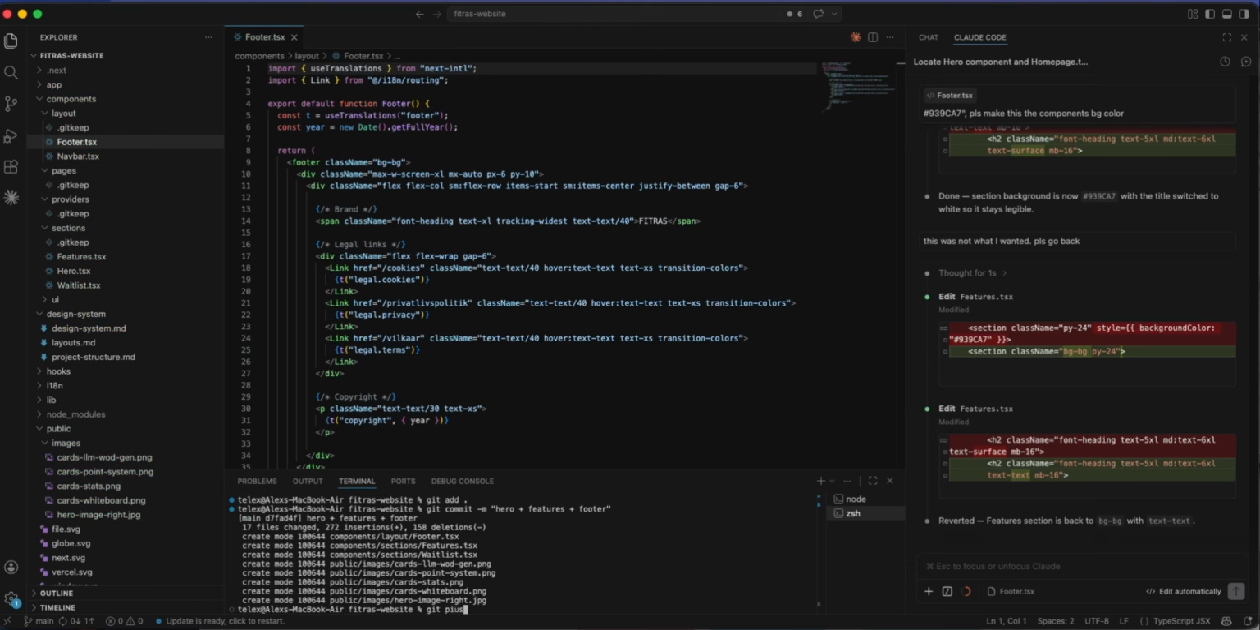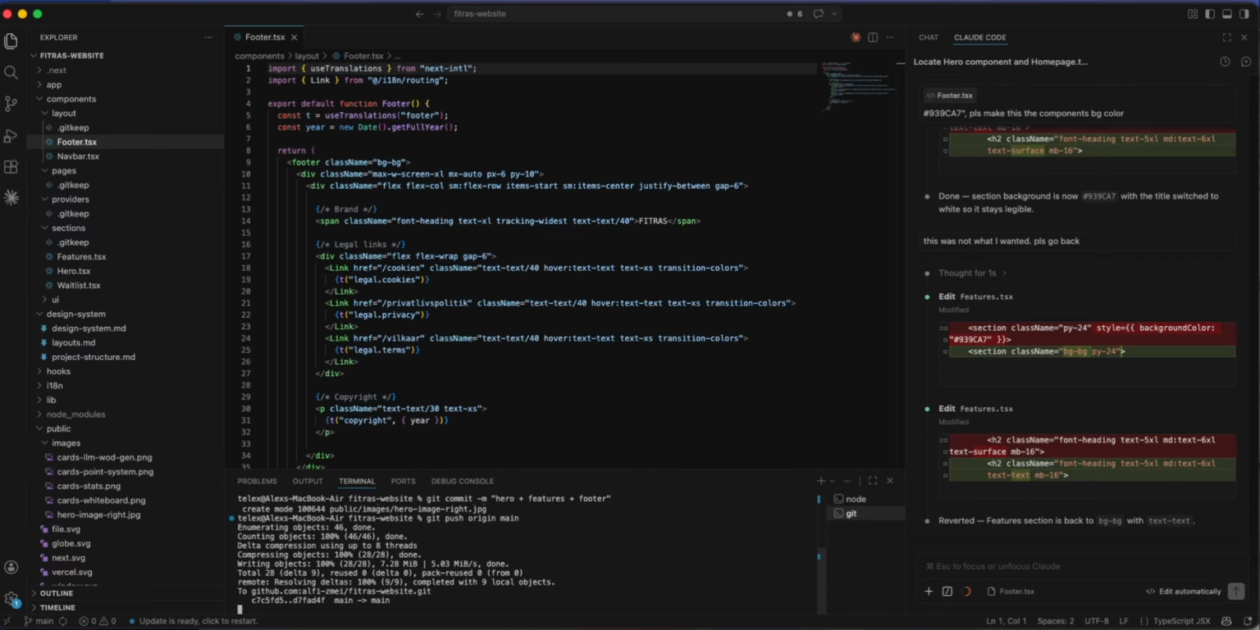Git push origin, and then it's the main branch. Very good.